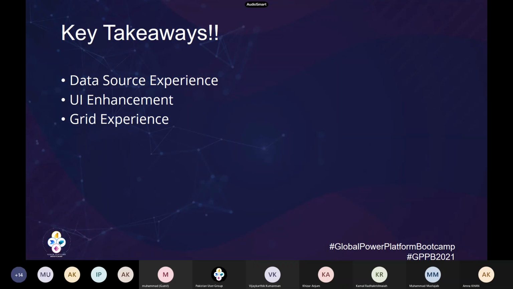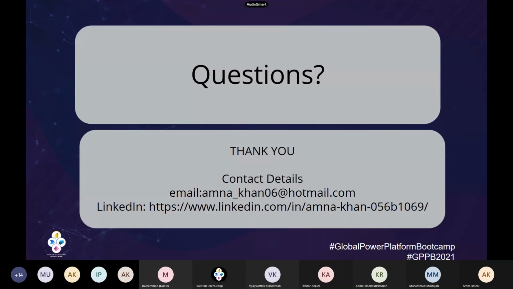And then we have the grid experience. For the grid experience we have a filter available now in Power Apps. Earlier we didn't have this option, but right now we have it as well. So this is all from my side for today's presentation. If anybody has any question, please proceed.